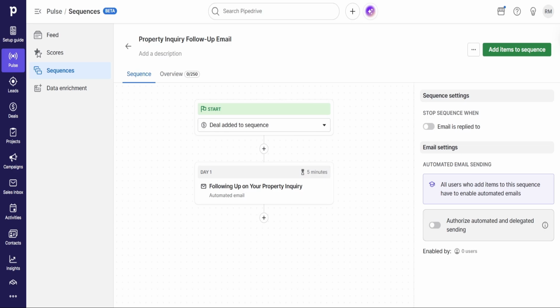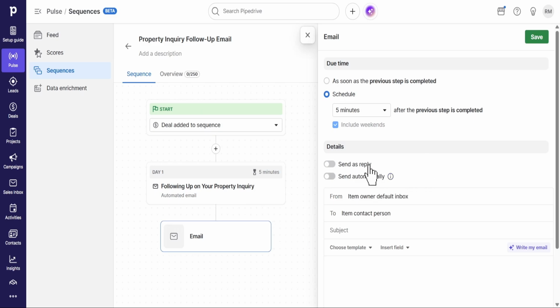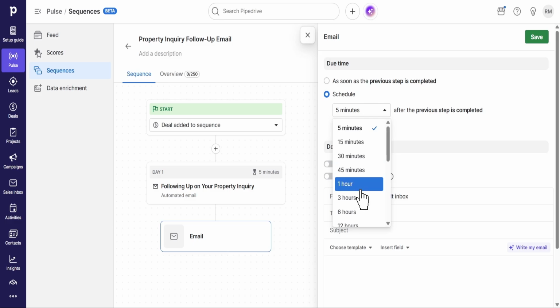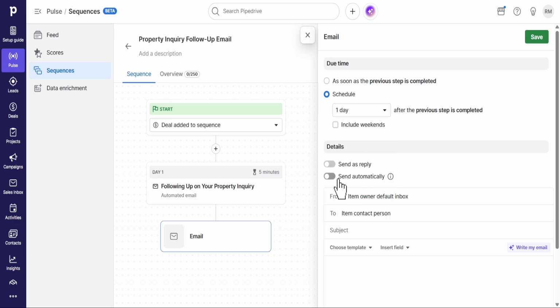Schedule it to go out 5 minutes after the previous step is completed. Choose to send it automatically so it goes without manual approval. Enter a concise subject and write the body of the email. Tips: personalize with placeholders like the contact's name, keep the value proposition clear, and include a simple call to action.